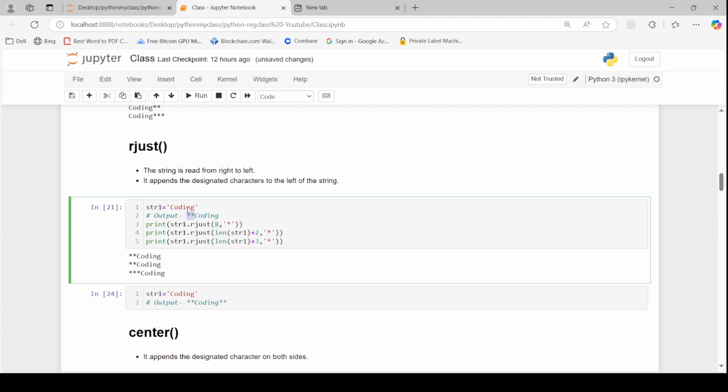Okay. So this rjust method will read the string from right to left. So from right to left, when it reads, it gets 6 characters. Two additional asterisk characters need to be appended with coding, and then the resultant should be printed. The resultant string output that we get here, its length should be 8, isn't it? So that's why I've written here print str1 dot rjust, then 8 comma asterisk. Asterisk is the character which we need to be appended to this word coding on the left hand side 2 times.